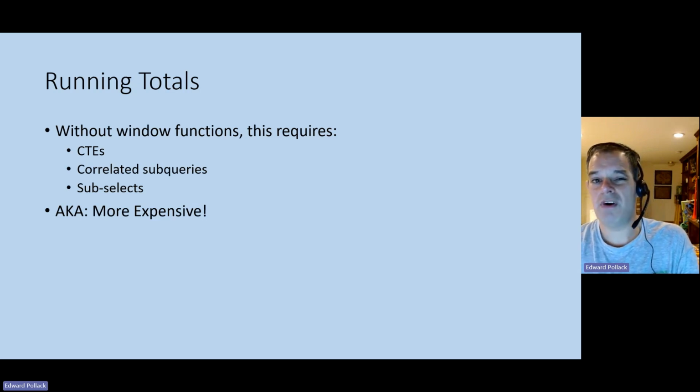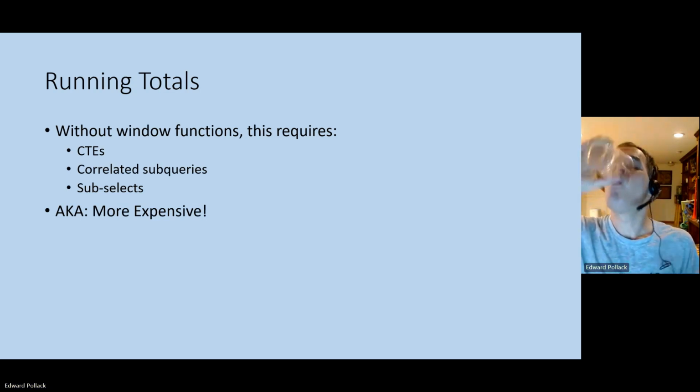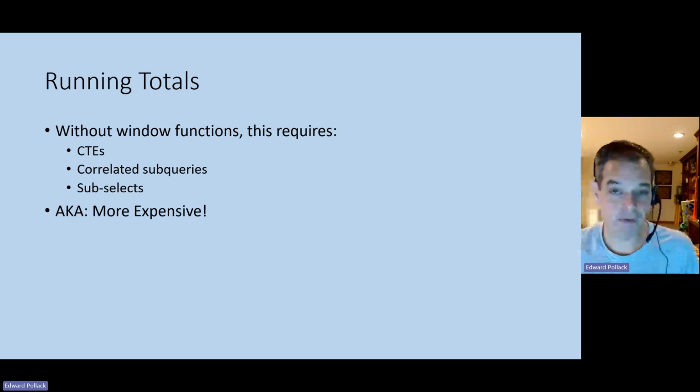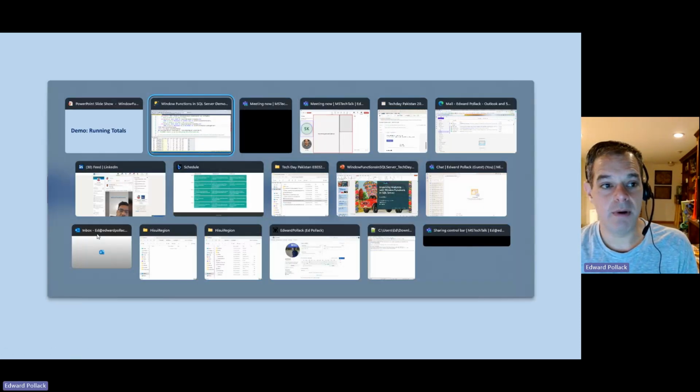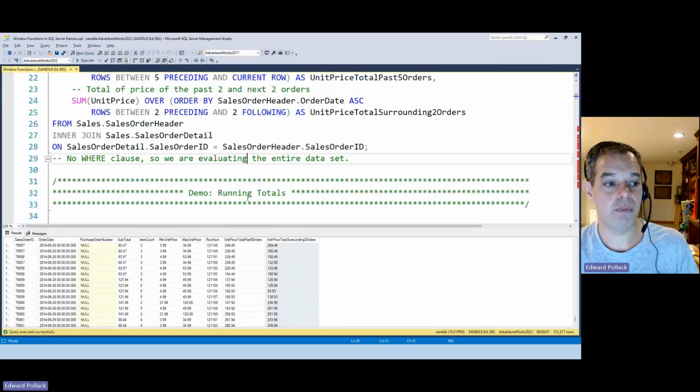And without a window function, how would you do this? This would require common table expressions, lots of subqueries, correlated subqueries, things that make your T-SQL perform poorly, that require scanning a table many times. What I'm trying to say is it'll make your queries more expensive, which isn't something we usually strive for in writing SQL. And now I'm going to lean more on demo here because demo can really show how this works.